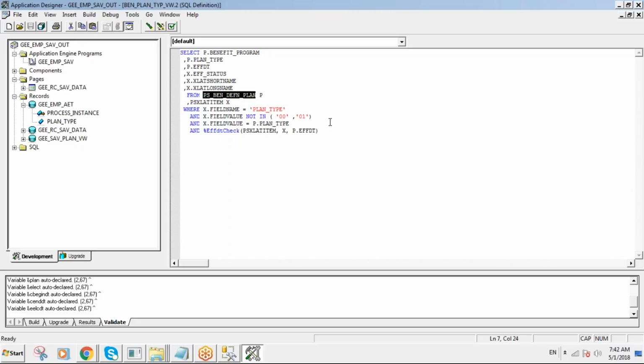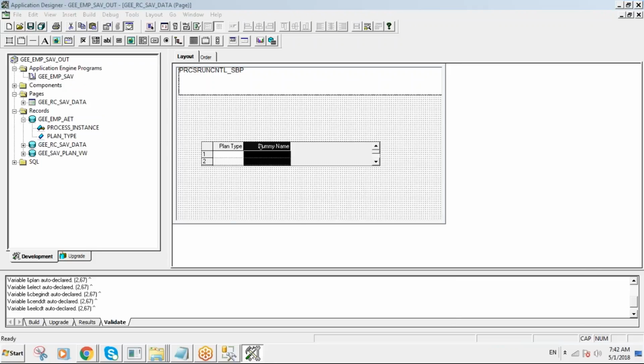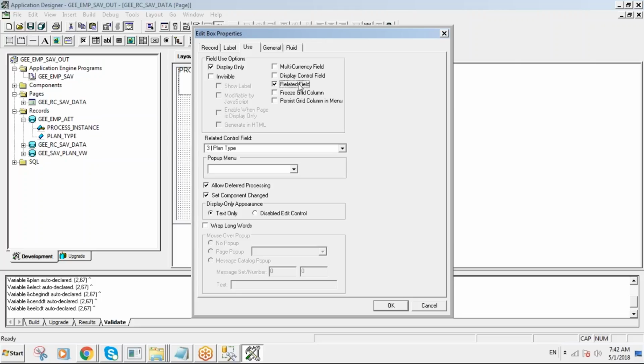Otherwise, if you would like to create a new view, you can create a new view. Okay, first try to do this one. Then plan type view. From this, what we are expecting? Description. What type of field is it? Related field.